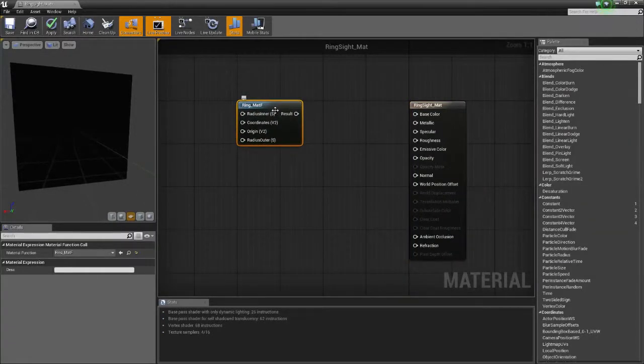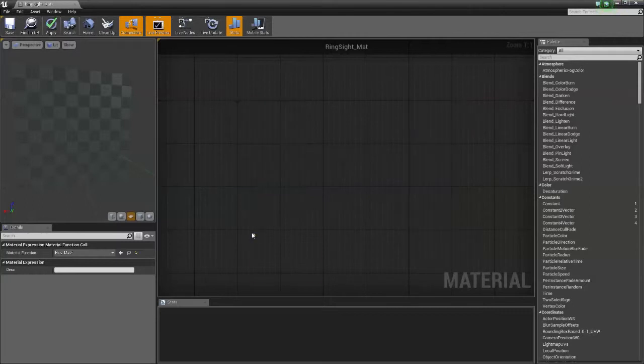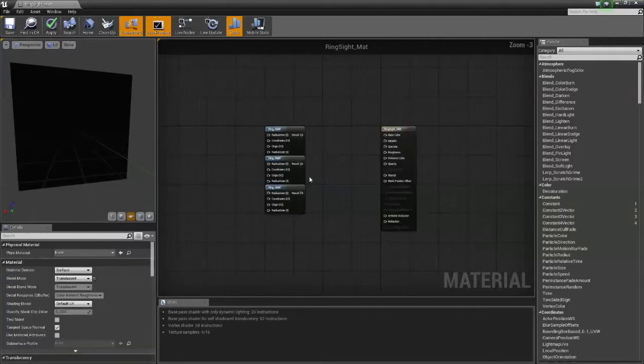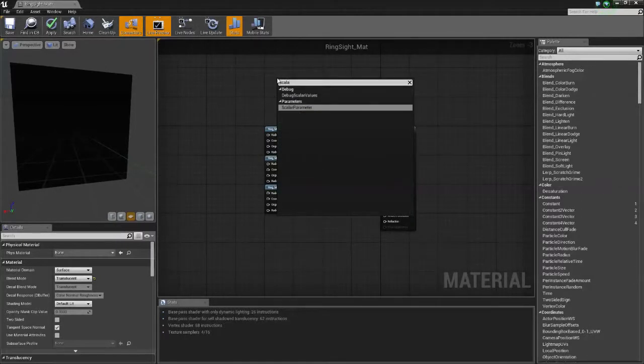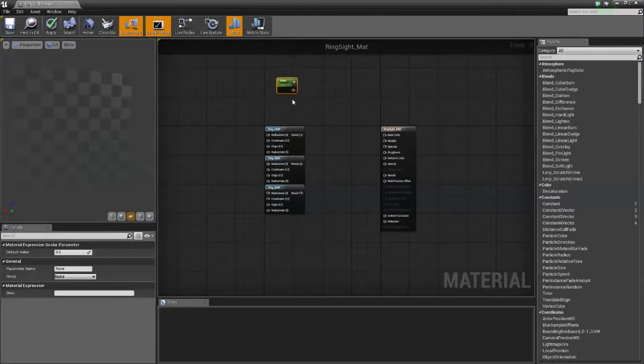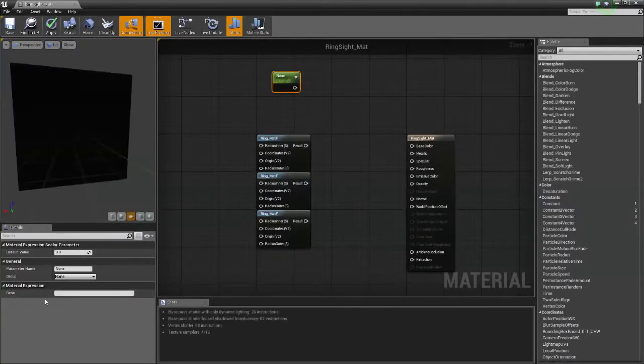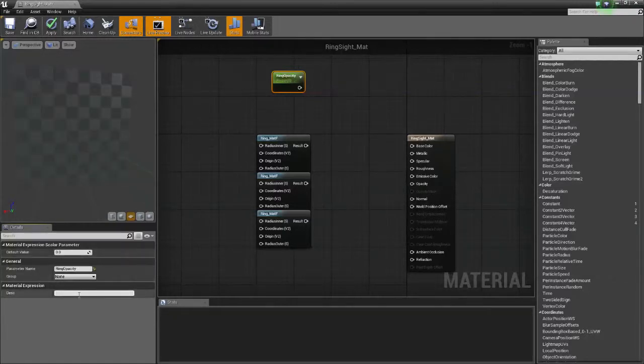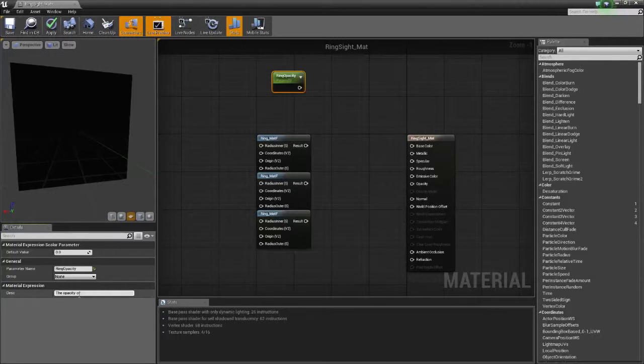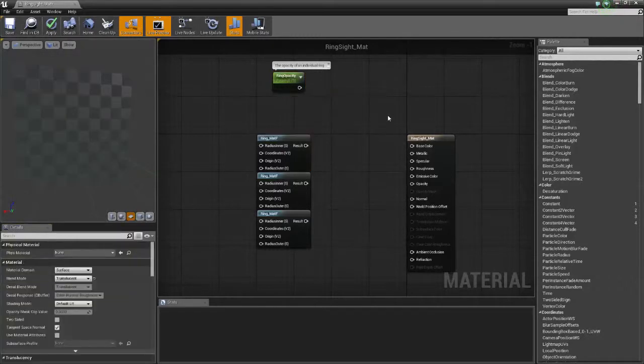We'll have 3 rings. And then we'll have a scalar parameter. And we'll call it ring opacity. Description: the opacity of an individual ring. And by default, we'll make this 0.75. Sounds good.